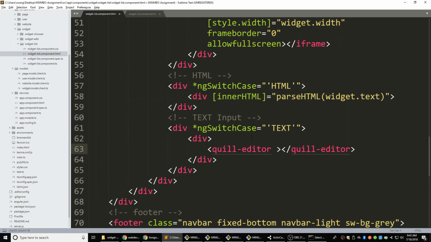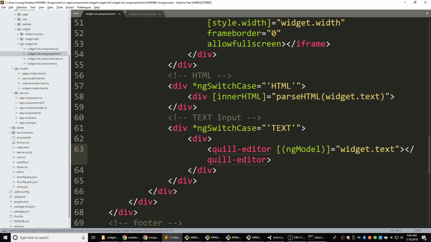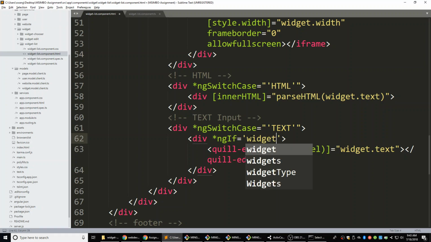I can bind it with, use two-way data binding. ngModel is equal to widget.text. Like a user input, these things we want to store. And let's add an ngIf to it. ngIf. We only want to show this when the widget formatted is equal to true.